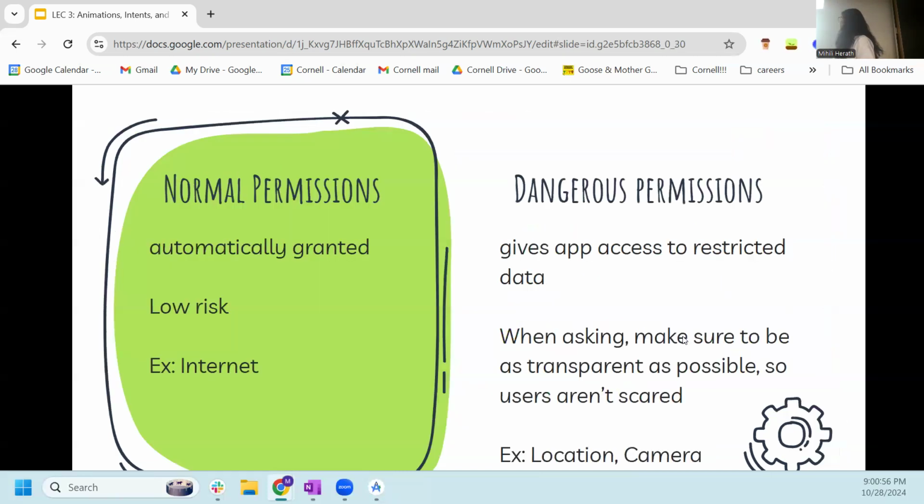And there's two kinds of permissions, right? There's normal permissions that are not as dangerous, so they're low risk, like internet permissions. Most of the apps use internet, so it's a normal permission. And then there's dangerous permissions, which you have to ask for before using them. Location, camera, as I mentioned, the dangerous permissions, you have to specify them. They're not automatically granted.